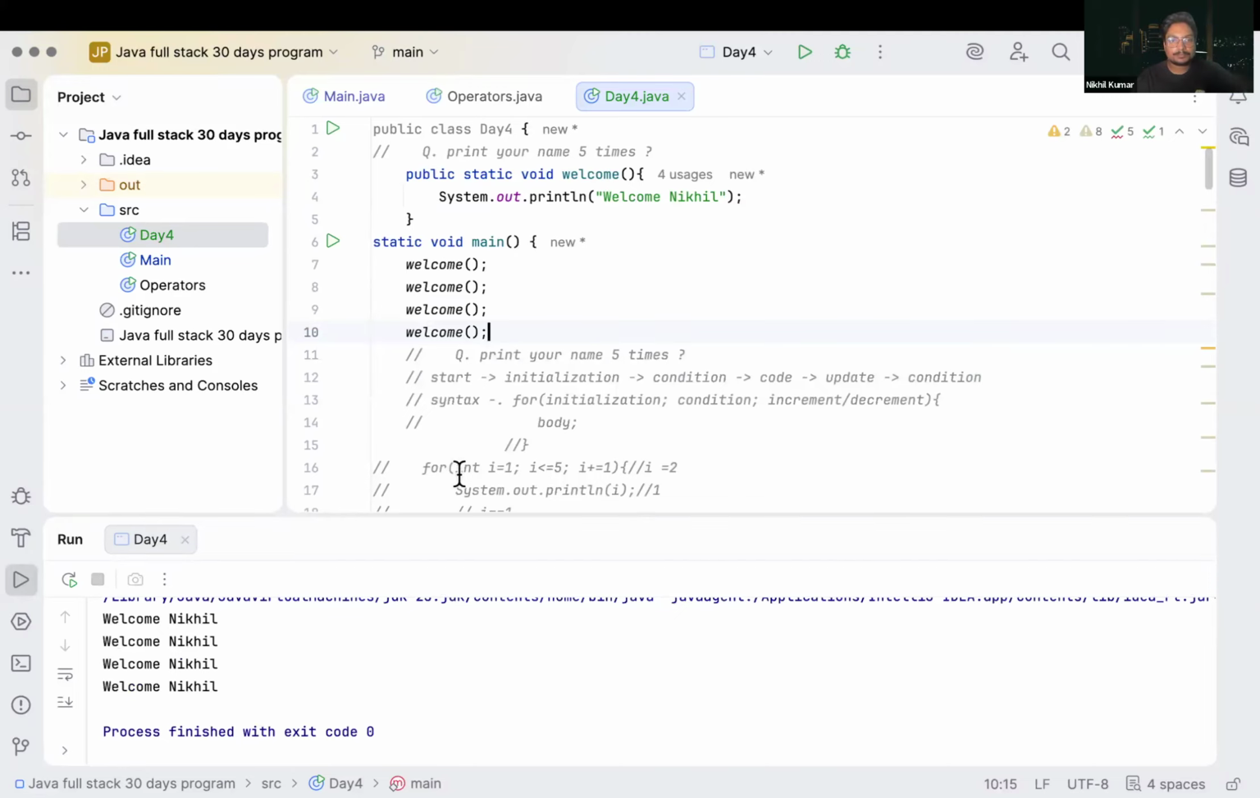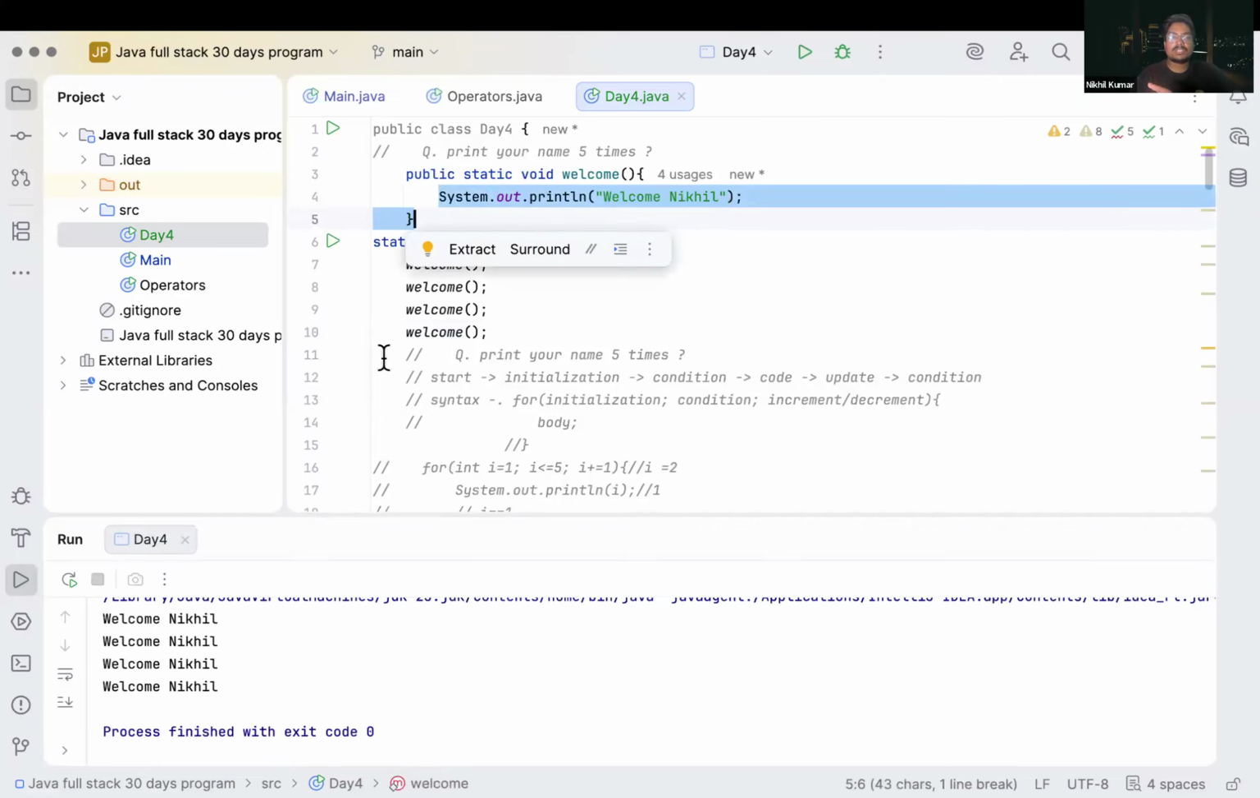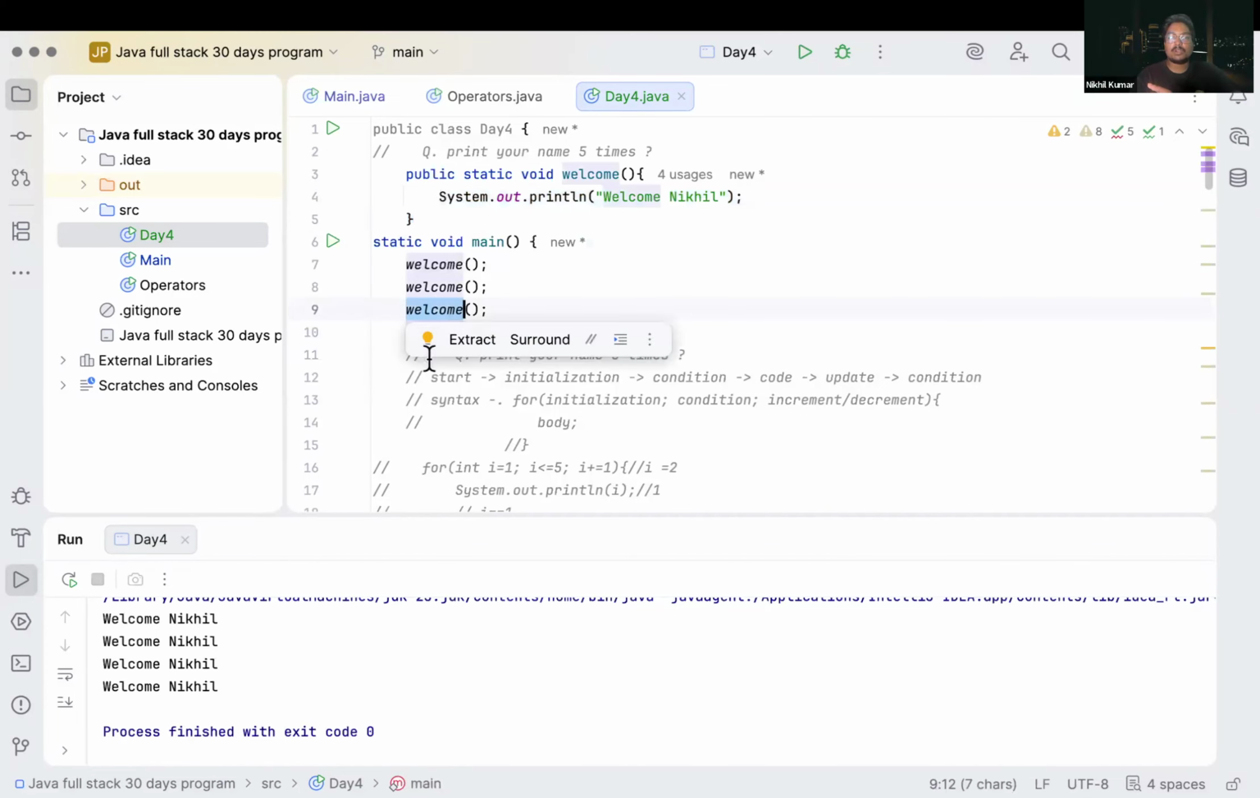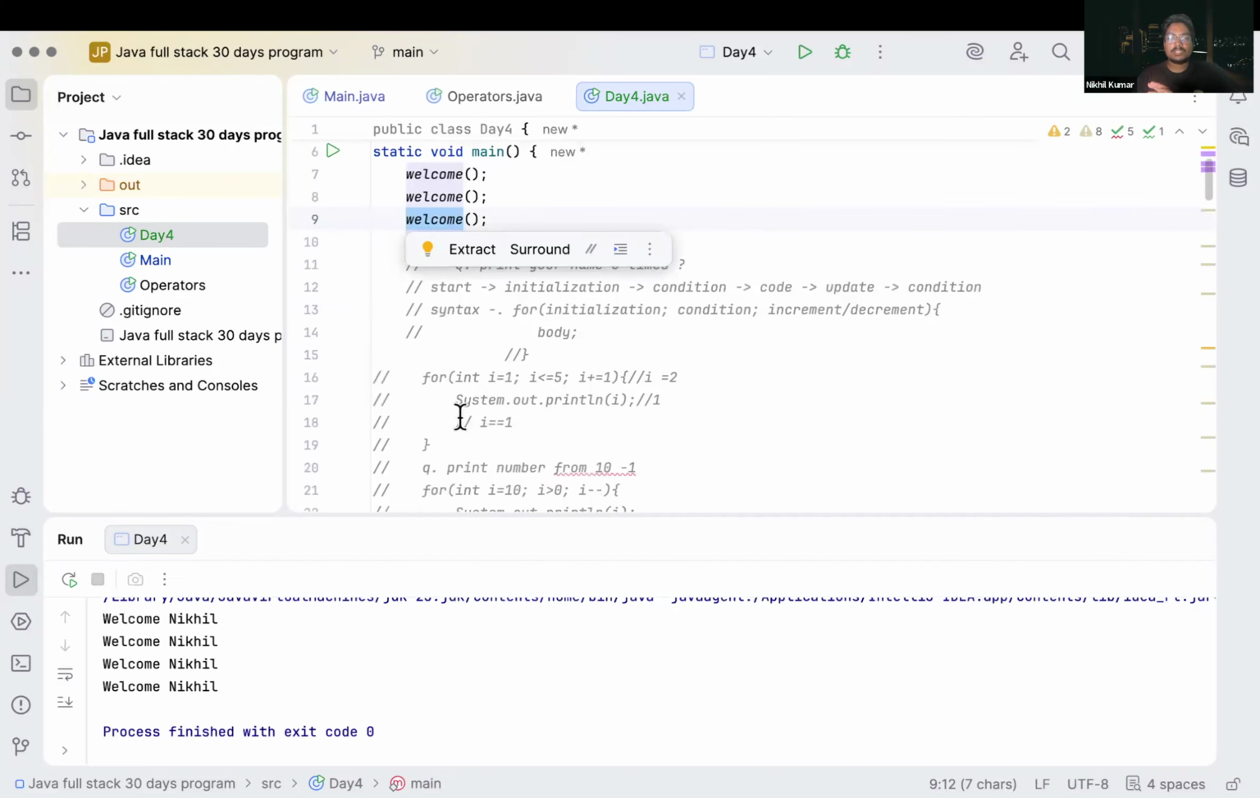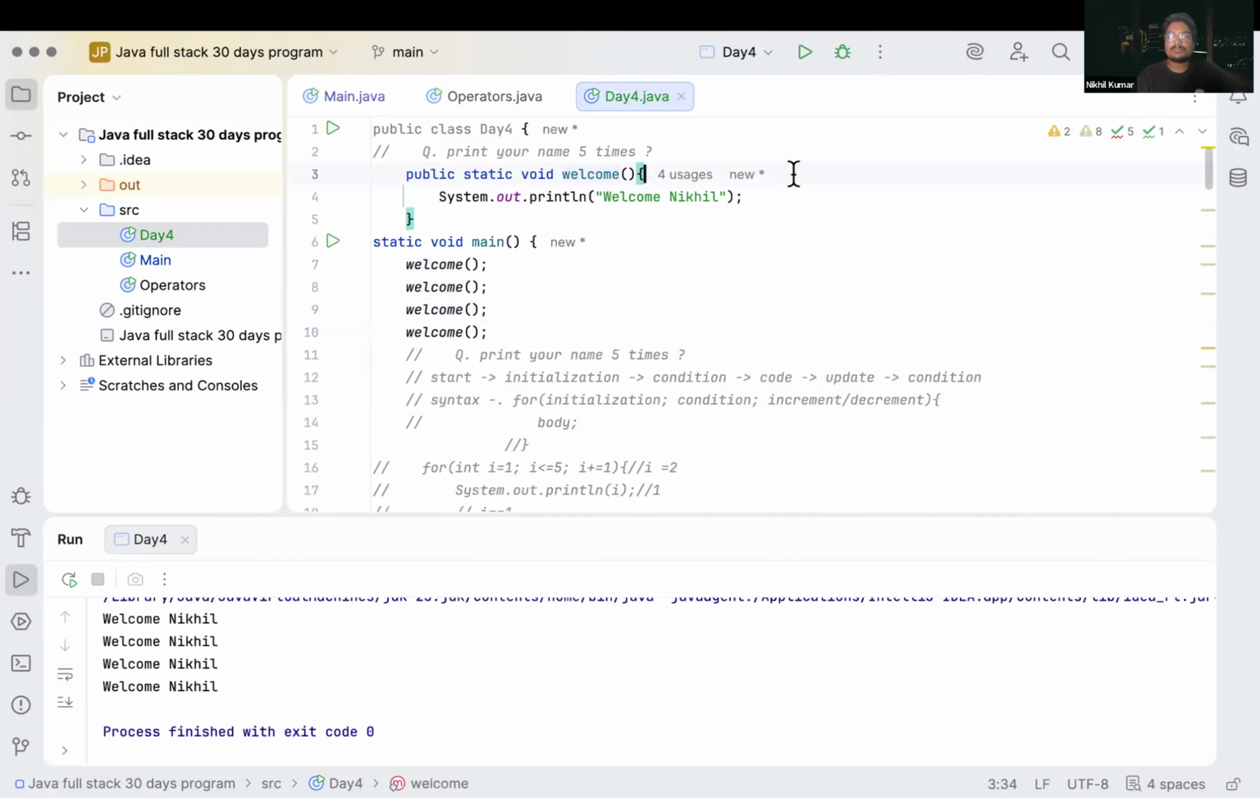So what will happen here? Can we improve this? This is our normal method. We can improve it using a loop, correct? Inside the loop, we don't have to write this whole line. We can just call welcome inside our loop, correct? So that's how we can create it. This is our first function. Now we have created our first function beside the main method, or we can call it a method as well. It is a function or method.